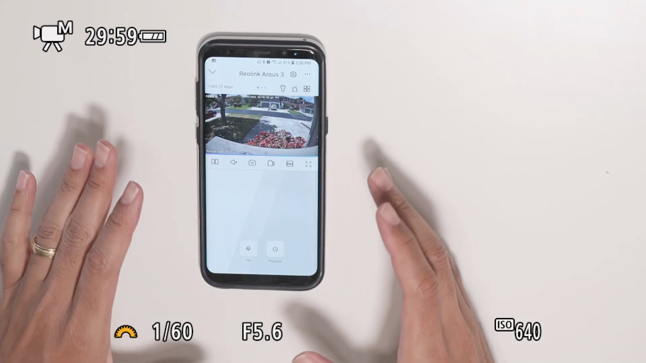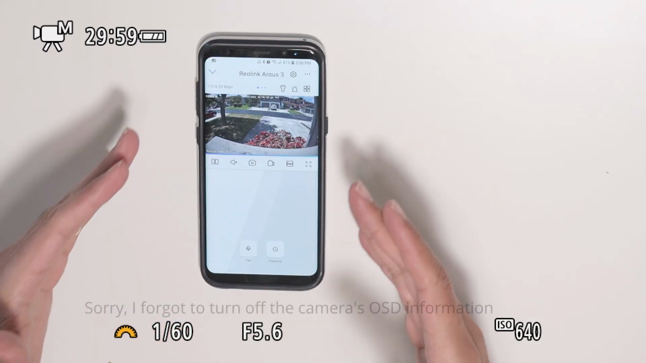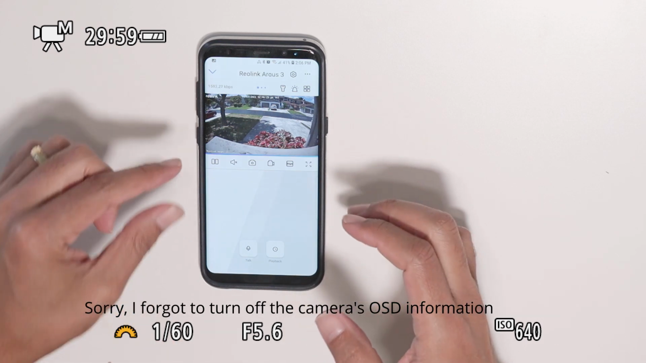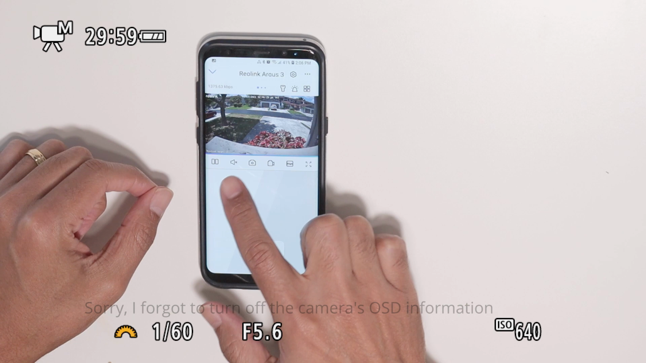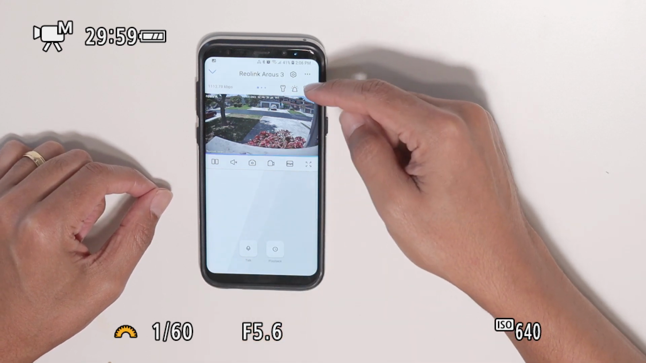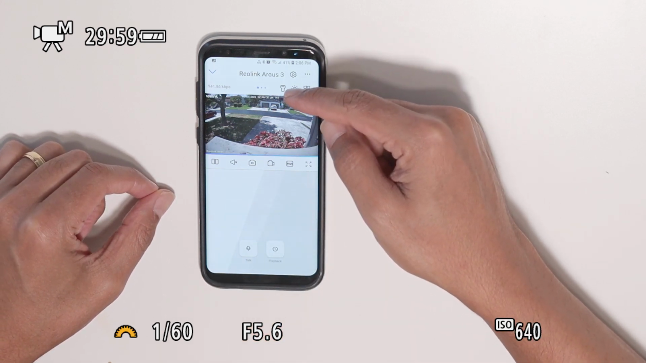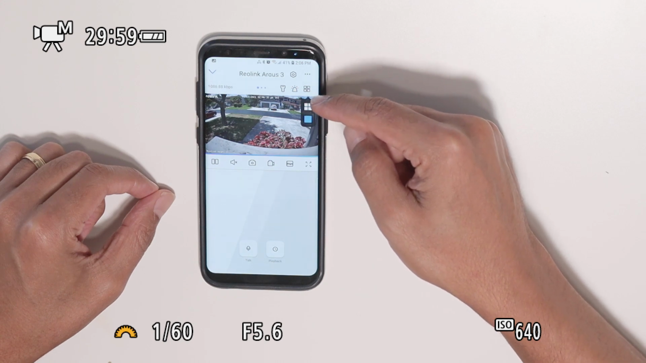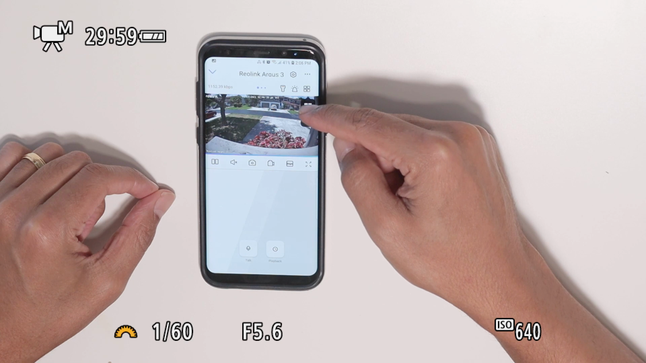Okay guys, here's the Reolink Argus 3 in the Reolink app. As you can see, it's pretty easy to understand this app. You see the image here and the controls, and also here you can enable and disable the spotlight and the siren, and here you can control how many cameras you see at the same time if you have more than one Reolink.